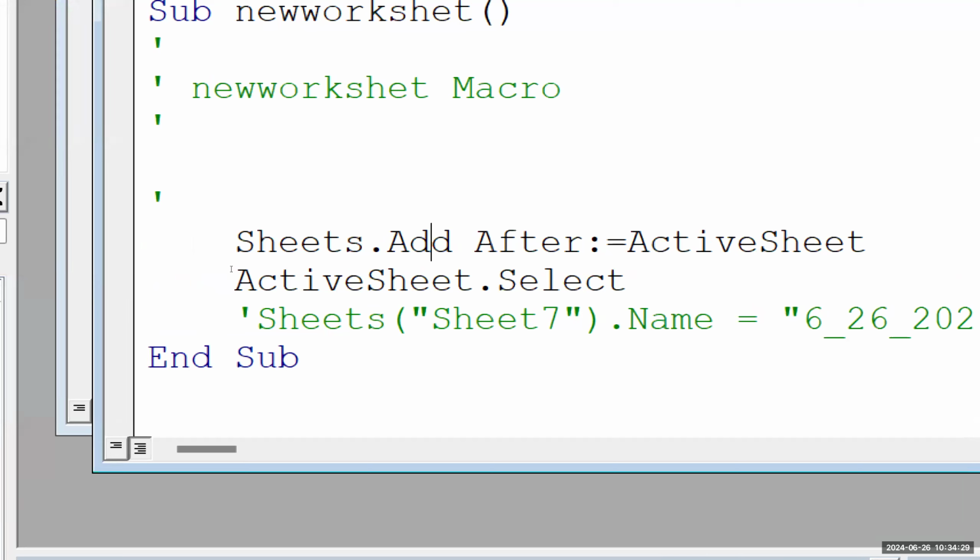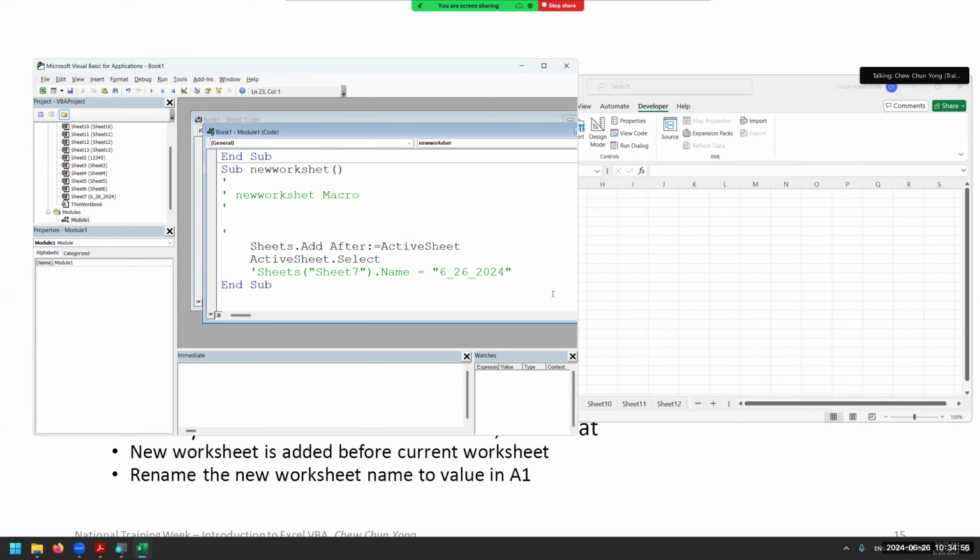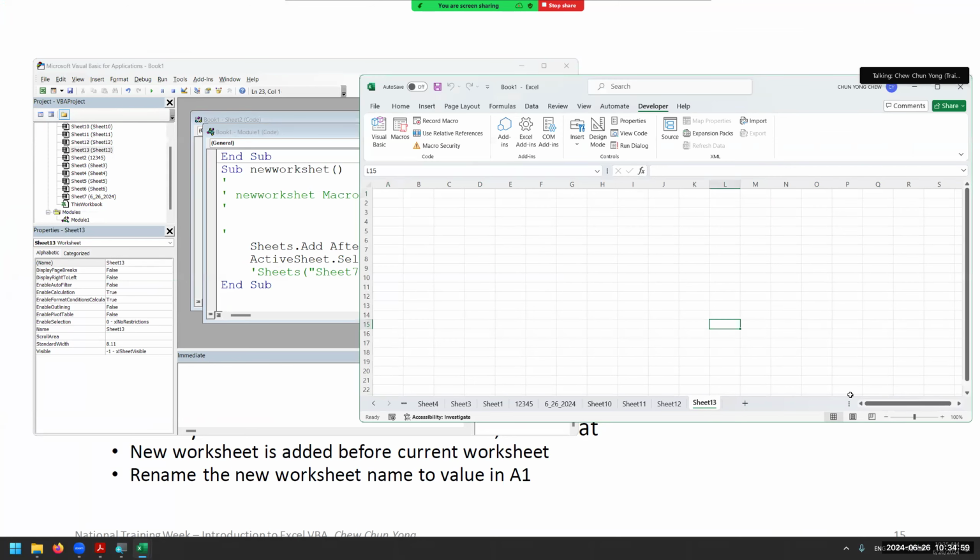Run again. Should be 13 now, and 13 is selected. We can't really see that. Right? So 13 is selected. Run one more time. 14 is selected. Okay, so now we have completed this part here. The next one is that you want to change the name, right? So how to change the name?